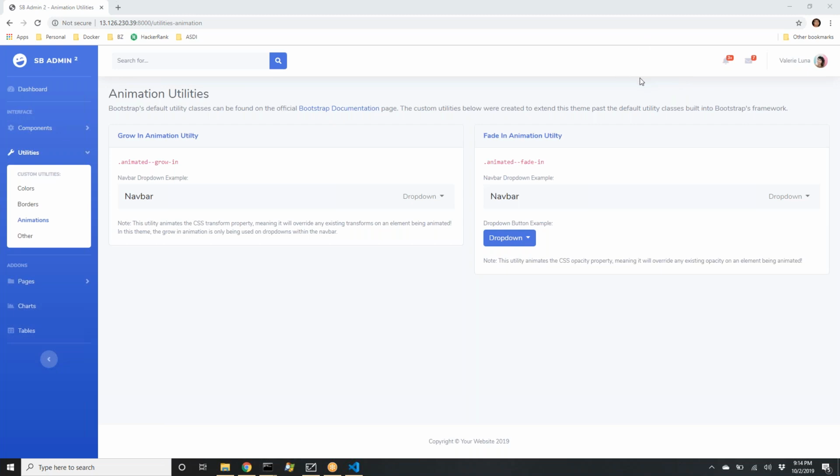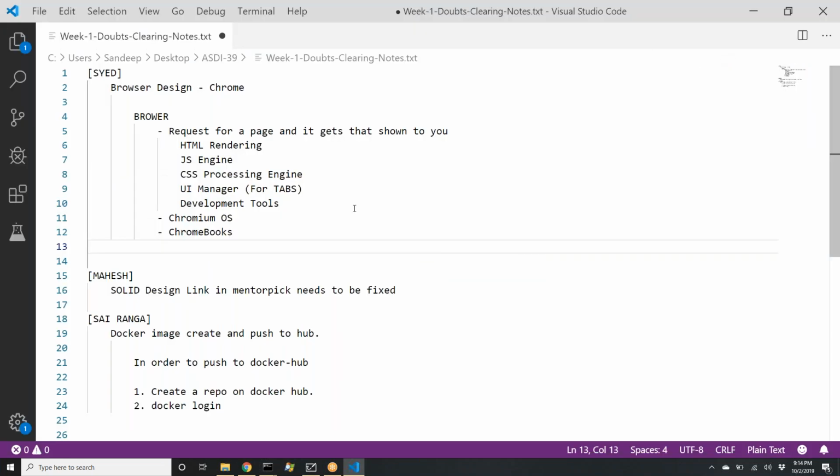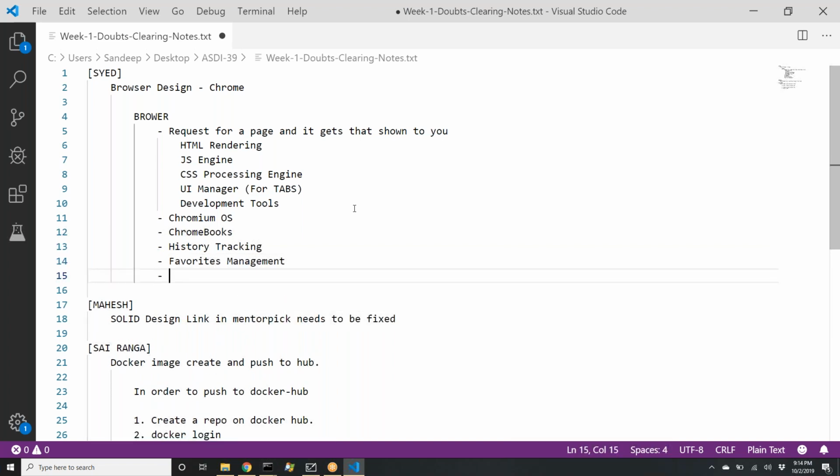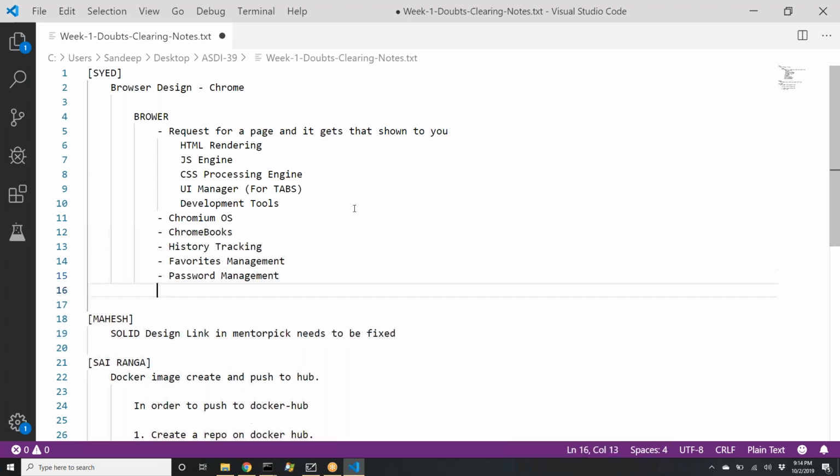Yeah, it does history tracking, cookies, everything. Awesome. History tracking, yes. Favorites management, right? Then can I say it also remembers my password? Do we use that feature? The browser remembers the password, so we don't even have to remember our passwords. And we also talked about bookmarks and apps that it provides.